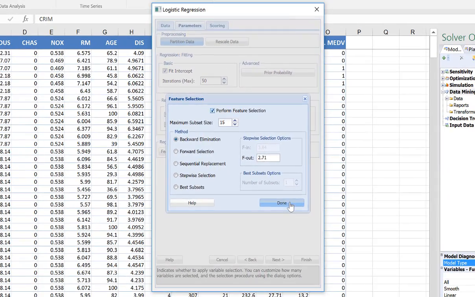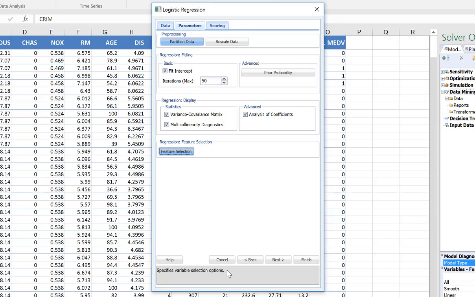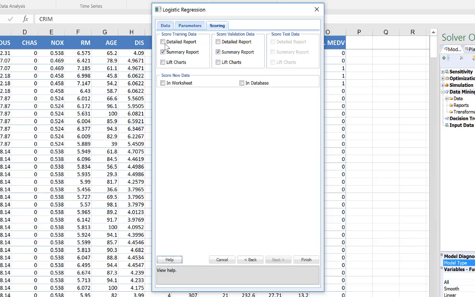Click Done to accept the default choice, backward elimination, and return to the Parameters dialog. Then click Next to move to the Scoring dialog. Select Detailed Report under both Score Training Data and Score Validation Data, and also Lift Charts.